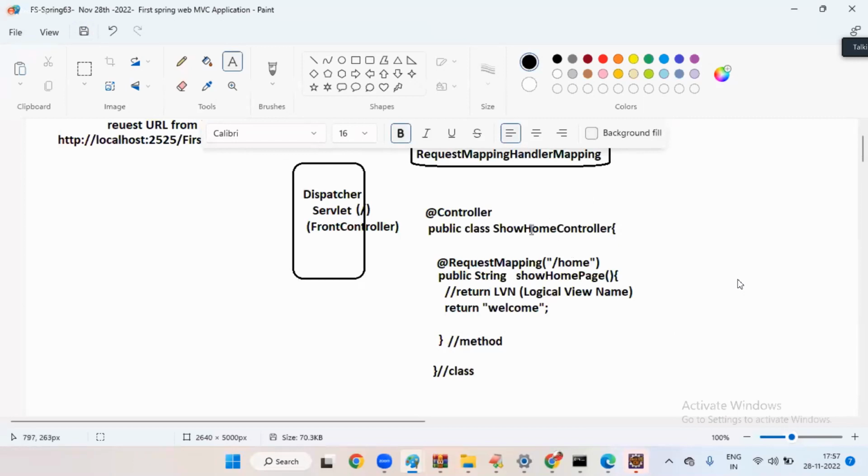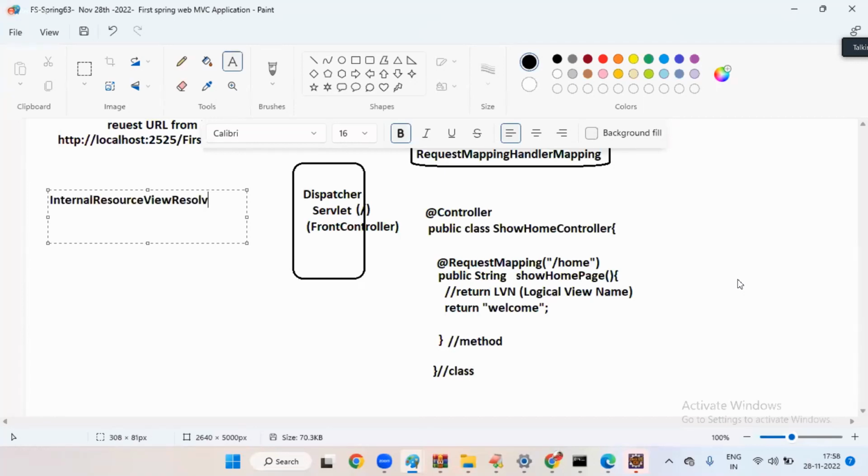Super. This logical view name comes to whom? Dispatcher servlet. Dispatcher servlet gives it to whom? View resolver. What view resolver did we decide to take, to look at the JSPs of the private area? The best one is InternalResourceViewResolver. See the name, internal resource, internal to the web application, indirectly talking about the private area.